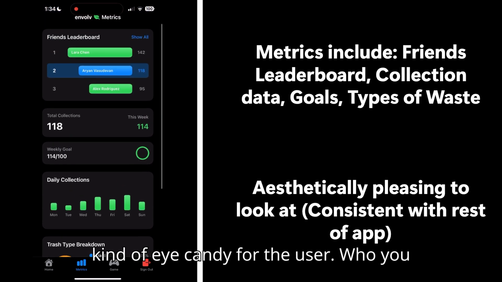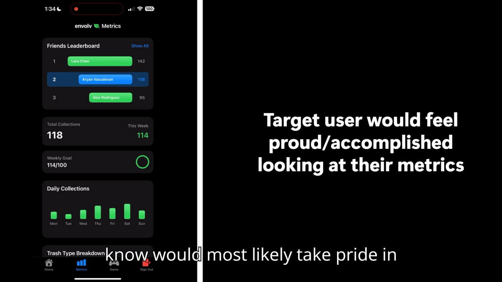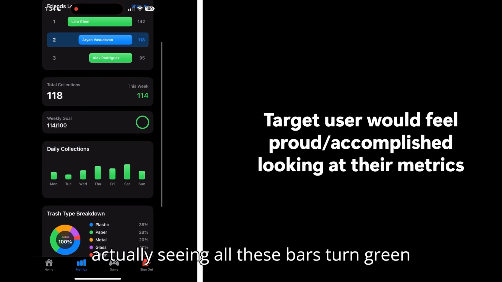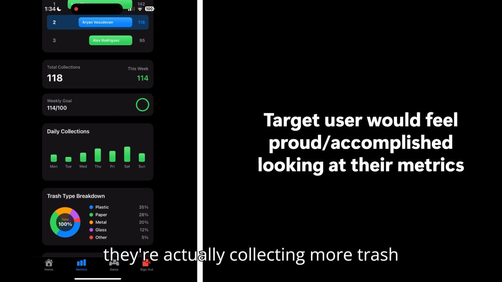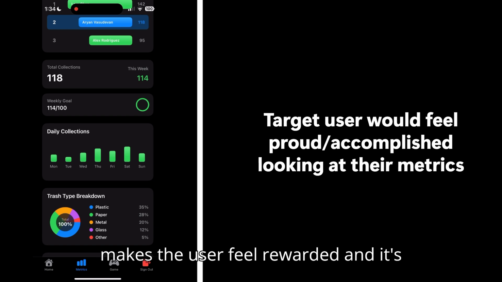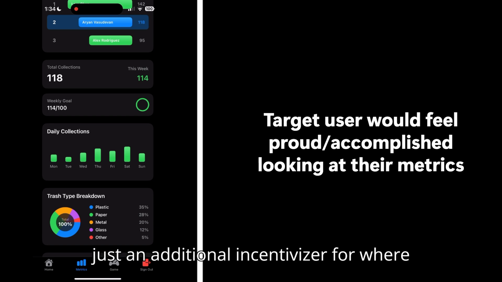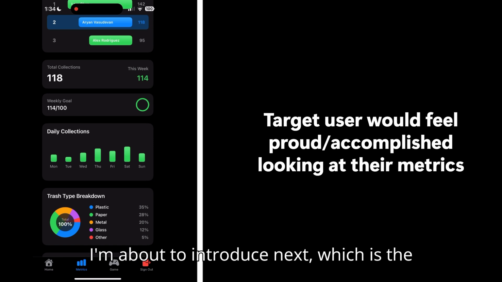This entire page is just kind of eye candy for the user, who would most likely take pride in seeing all these bars and visuals turn green as they collect more trash, because it makes the user feel rewarded, and it's an additional incentivizer for what I'm about to introduce next, which is the gaming portion.